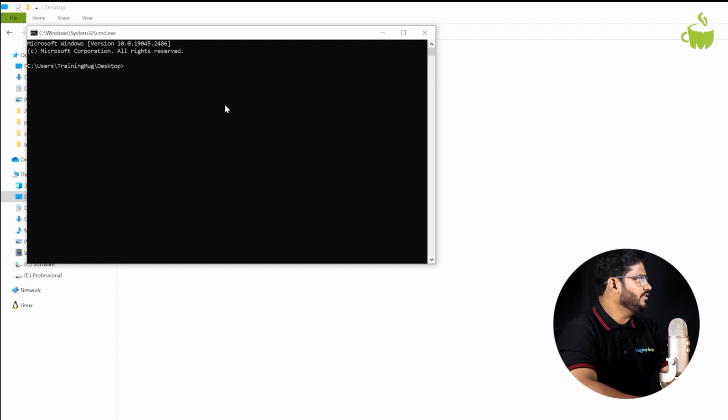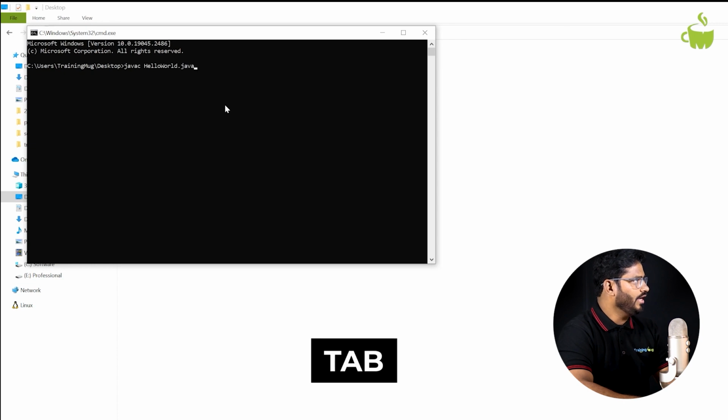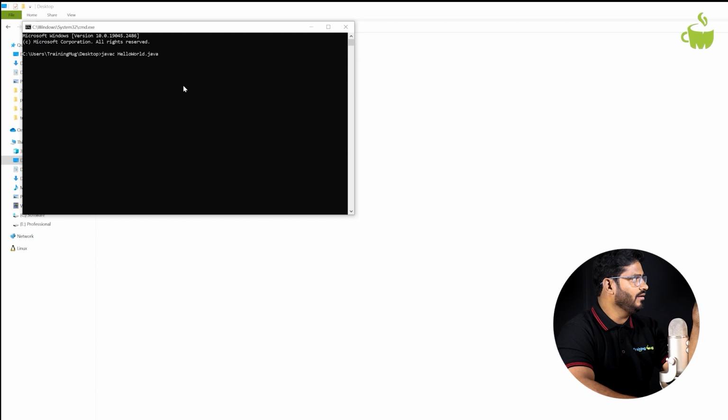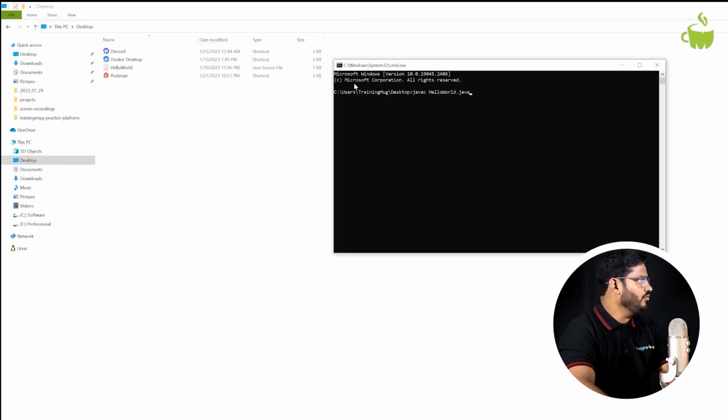Now if you want to compile this, I'm using javac and then HelloWorld.java. Instead of typing the whole file name, if you type a few letters and press tab, it by default picks up the Java file which is available there and gives you HelloWorld.java. So the moment you see here, what magic happens? Right now you have only HelloWorld.java, but if I press enter, you can see that a HelloWorld.class file got created. It means this compiled your code.